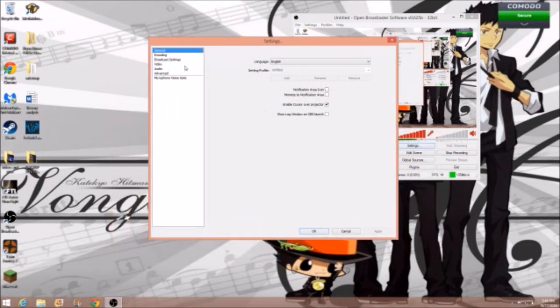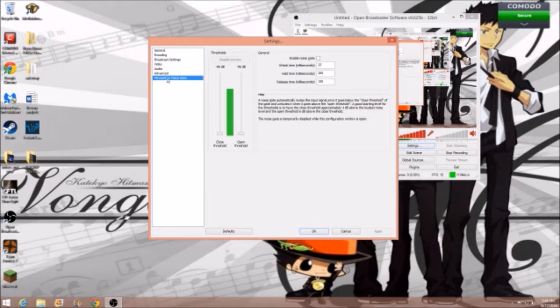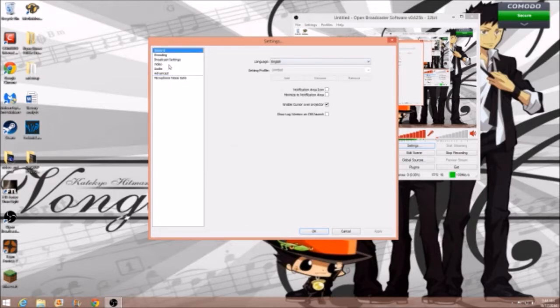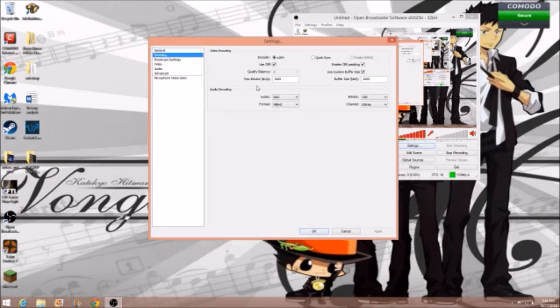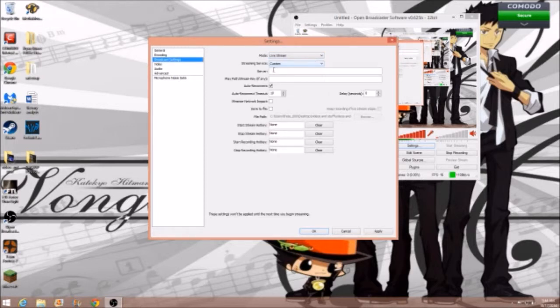Underneath settings, you'll find all of this stuff, and you'll have absolutely no idea what it means, because I know I didn't. Now, you don't want to mess with anything under general, because it's probably set to everything you need it to. Under encoding, you can change the bitrate if you really want to, but it's really sensitive, so you don't want to mess with that too much. Then under broadcast settings is where it's really important. If you set it to live stream, you'll have all these things.